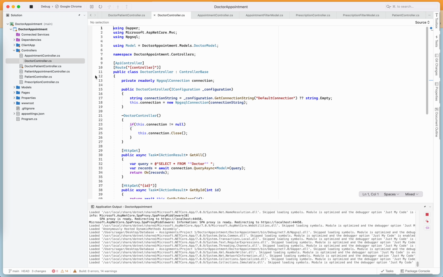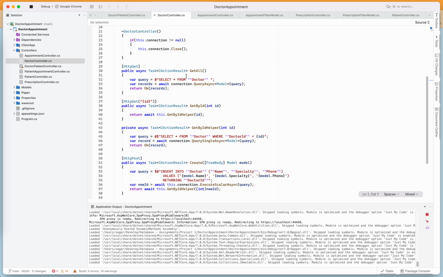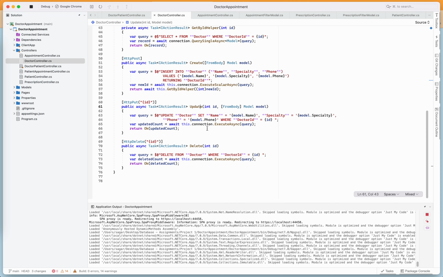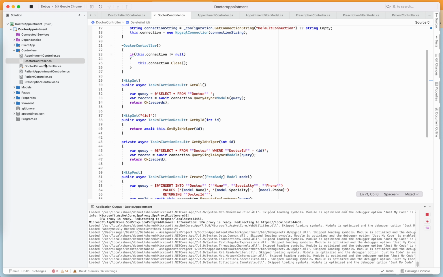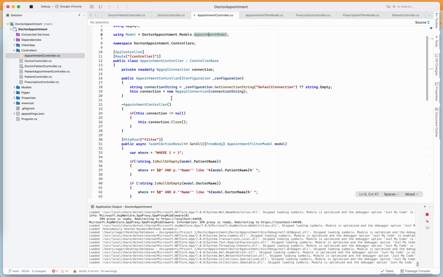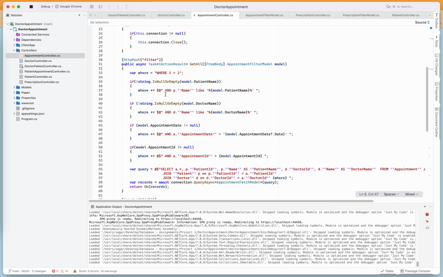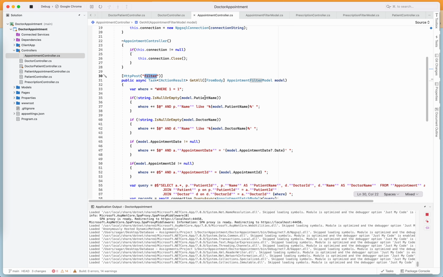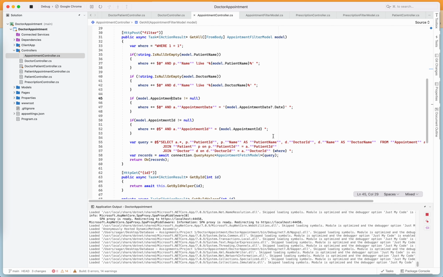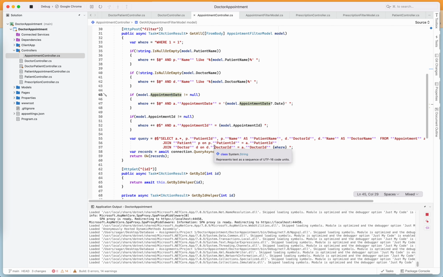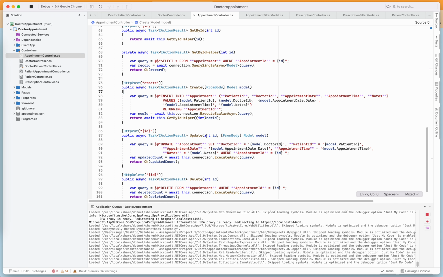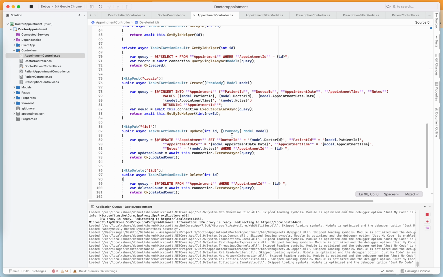Just like that, we also have a doctor controller: to get all the doctors, to get a single doctor, to create a doctor, to update a doctor, and to delete a doctor. All right. Just like that, we also have an appointment controller. To get the appointments with the filter, the user can pass the patient name or doctor name or appointment date. Based on queries, joins and all, I'm getting the appointments. And to get a single appointment, to create an appointment, to update an appointment, to delete an appointment.